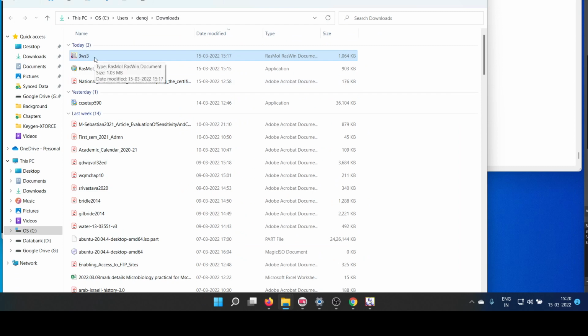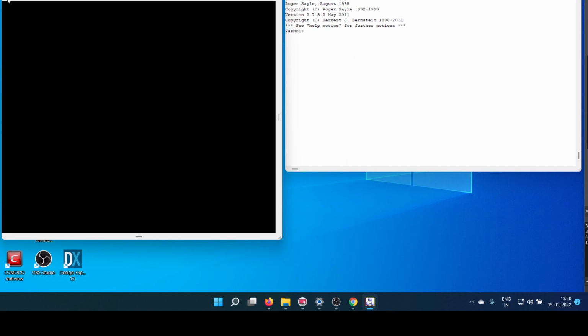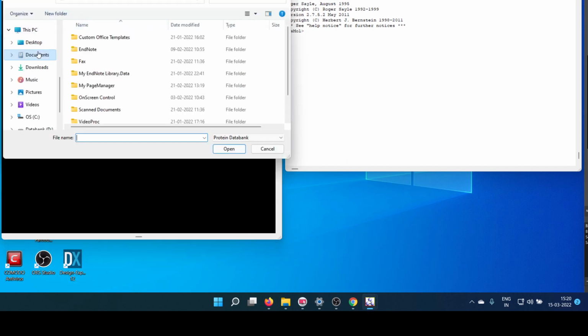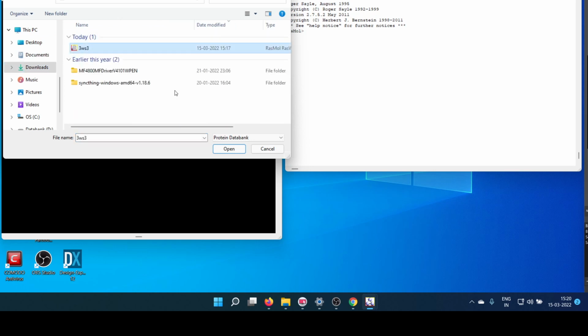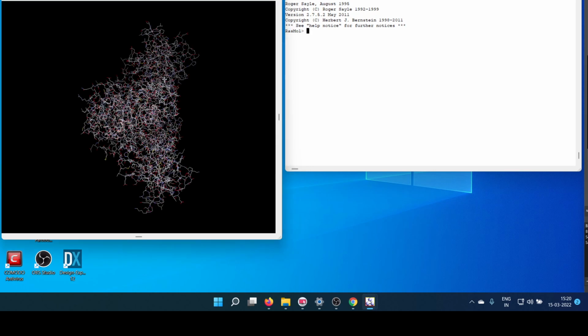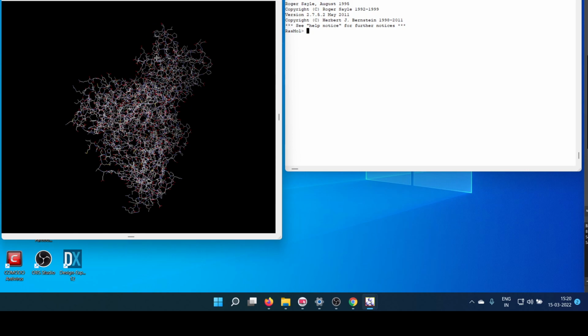So now we have the PDB file that is downloaded here. I am going to open it. Open. So this is the file that is downloaded. See, the molecule is now open. So this is a large protein.